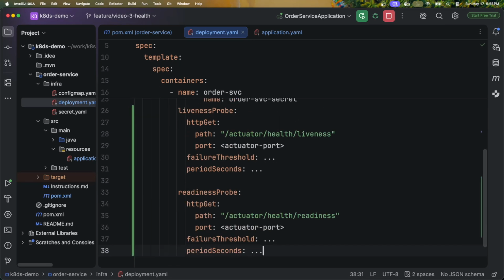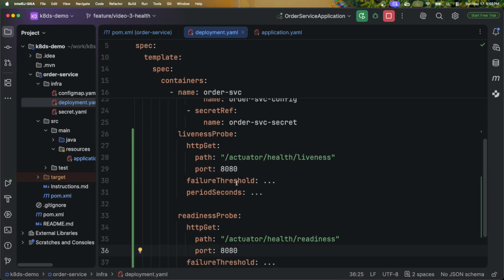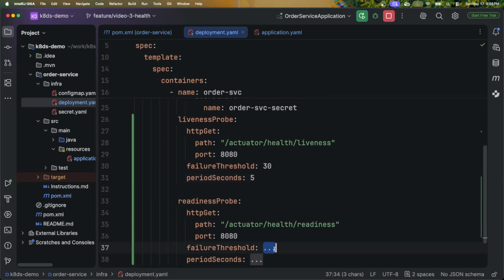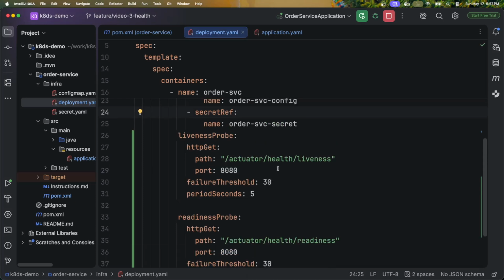So let's go to the official documentation and we'll copy this snippet and we need to paste it here under name like this. So we have the Liveness Probe and the path remains the same. The actuator port in this case would be 8080 because we did not make any change to it, like this. And the failure threshold, let's put a random value for now, 30. Period seconds, we want this to be performed every 5 seconds. And let's keep the same for readiness and 3 seconds. So this looks good. We have updated the deployment.yaml.